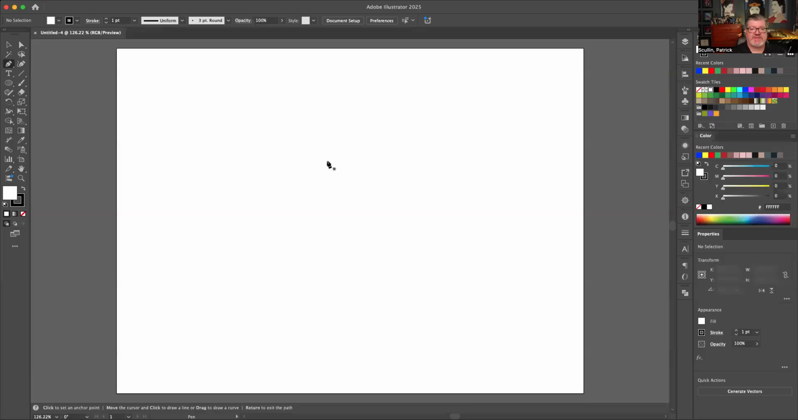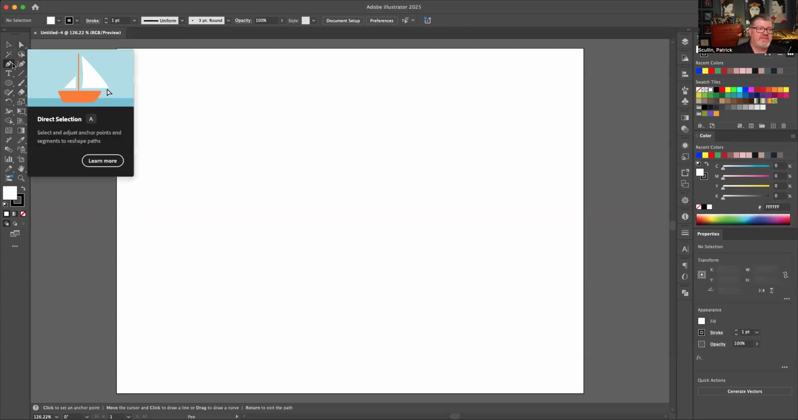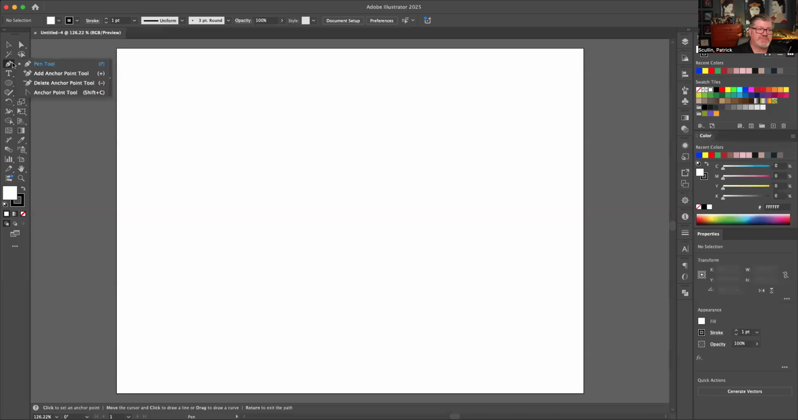Basically, you've got the pen tool and it works in combination with other tools like the selection tool and the direct selection tool. There are also other pieces to the pen tool, which you can find by pressing and holding on the pen tool itself. You'll see the pop-out menu that has the pen tool, add anchor tool, delete anchor, and then anchor point tool. And I'll show you what those do in a second.